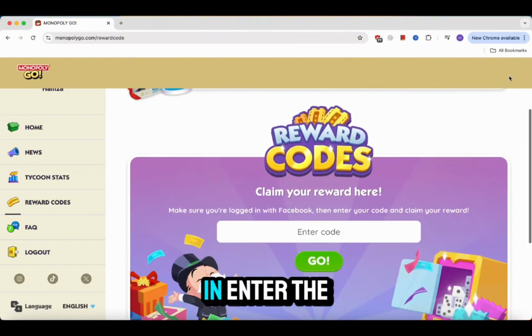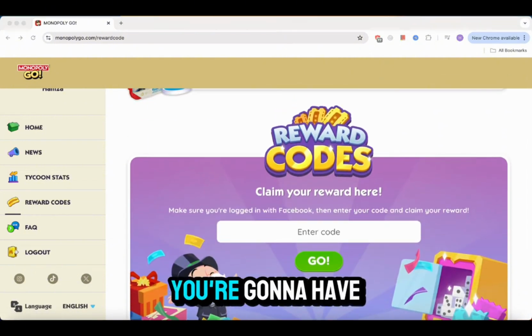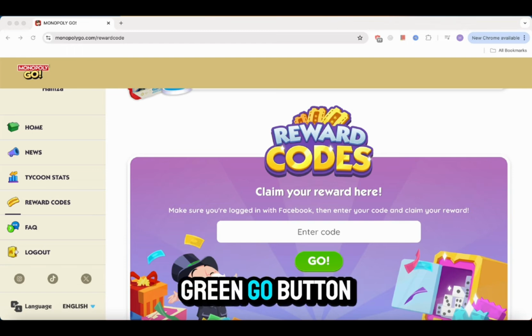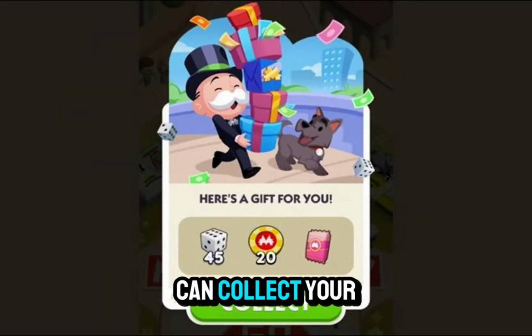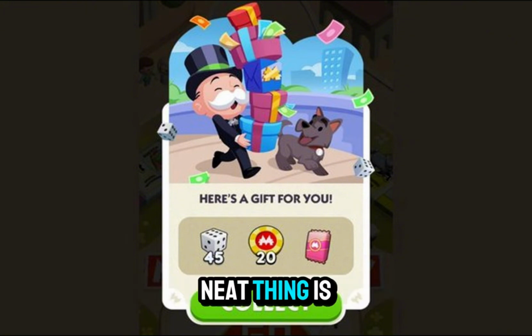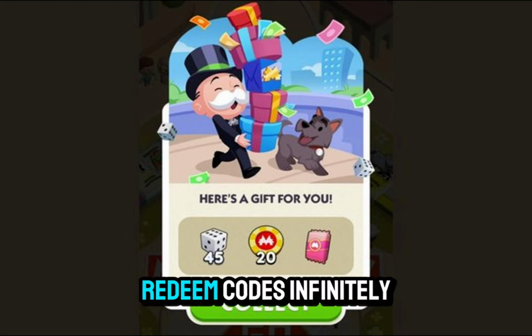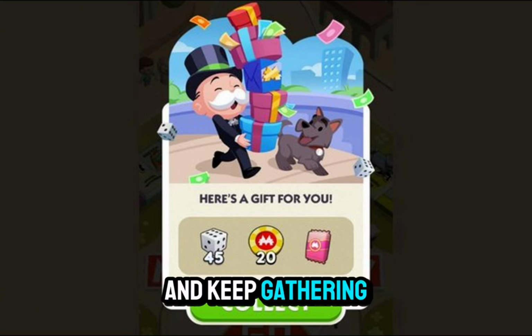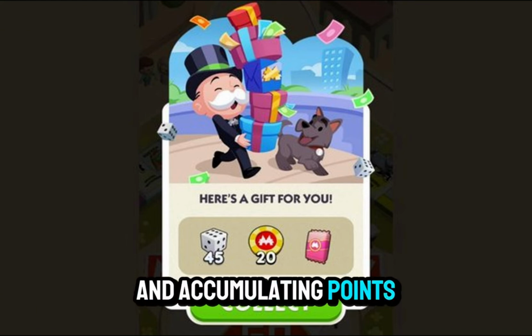So type it in, enter the code, and once you do so, you're going to have to click the green go button. It will take you to this page right here, and then you can collect your reward. Depending on the codes, you can have different rewards. And one really neat thing is that you could redeem codes infinitely and keep gathering and accumulating points after points.